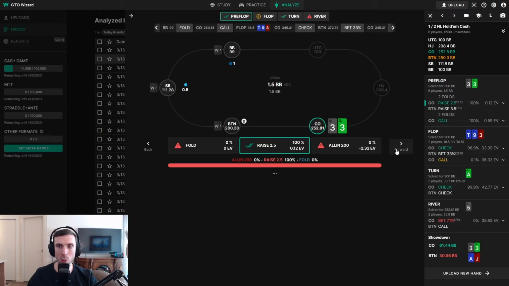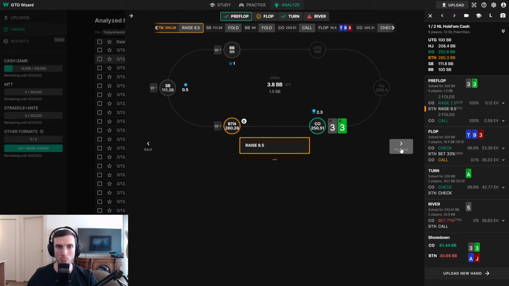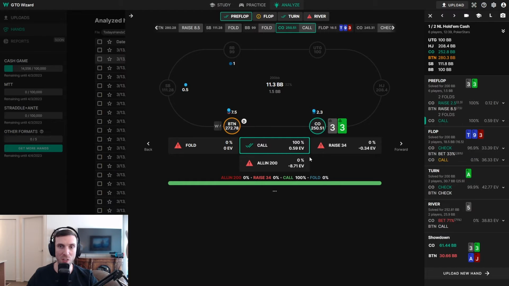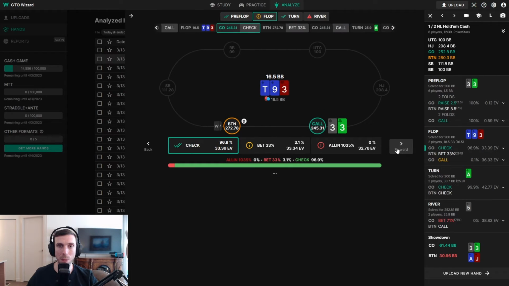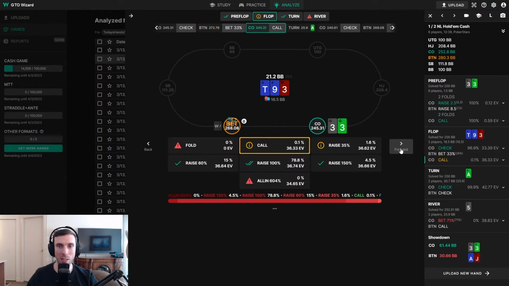So looking through this one, we open the cutoff, button 3 bets, and at 200 bigs deep, we're just never folding threes. We're pretty much continuing with any pair. So I end up calling here, and we flop a set. Pretty dream scenario for a deep stack spot. I end up checking, and villain bets small.